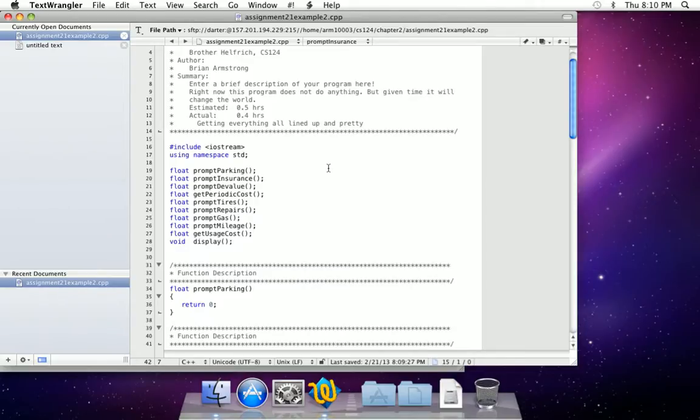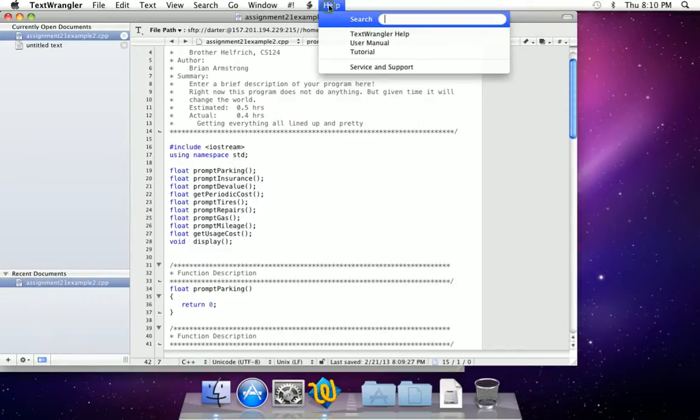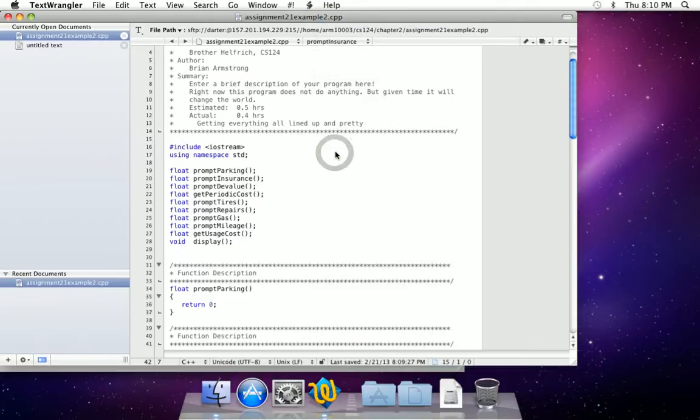So that pretty much covers everything I wanted to go over with you. All I can say is that if you want more information on how to use TextWrangler, there is a user manual and online help that you can refer to. But hopefully what I've shown you here will be enough to get you up and running and programming productively here in your computer science classes at BYU Idaho.